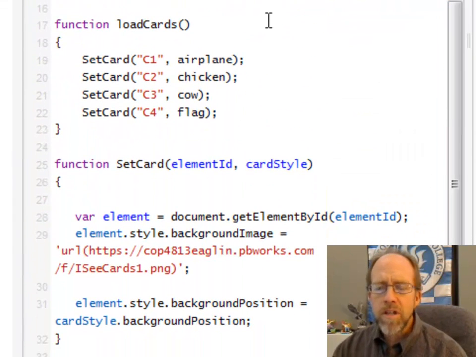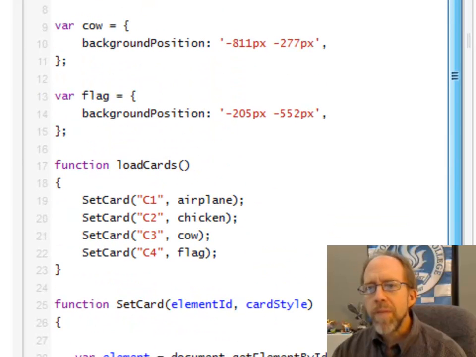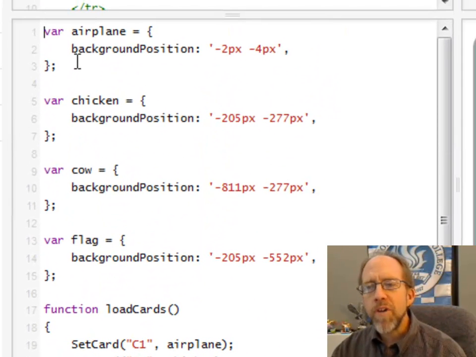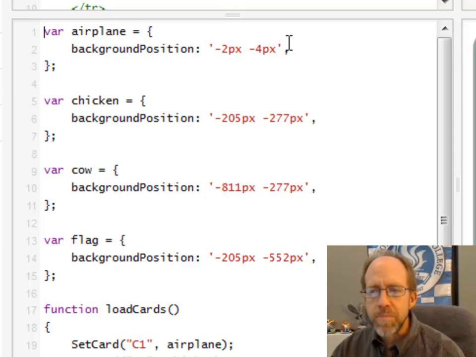Now if you look at load cards, it's really quite simple here. I simply call another function called setCard. I pass it C1, which if you remember is the ID of the first span, and then I pass it airplane. So I have to have a variable airplane declared here. So let's go up here and look at that. I do create a variable airplane, and I create this airplane variable with one property, background position, which I set to the background position which was in the cascading style sheet.